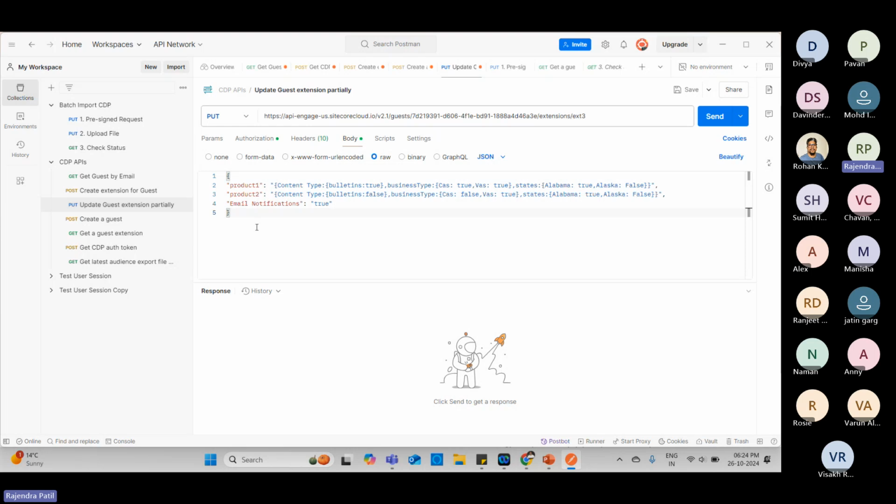Okay, so upon clicking on update preferences, this API will get called, and we will update the user preferences. Earlier the user had marked one of the properties, like email notification, as false, but now if the user wants to opt in for the email notification, that's the reason we are going to update this information. This is all about updating the information to the Sitecore CDP.